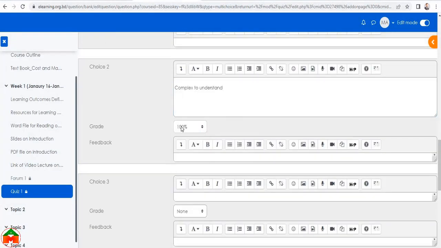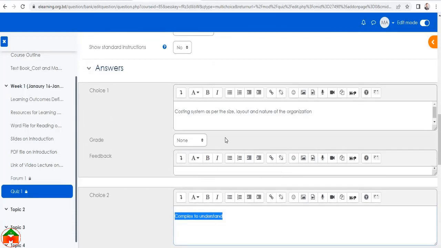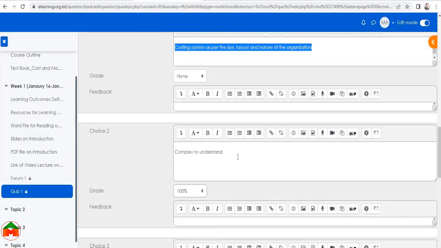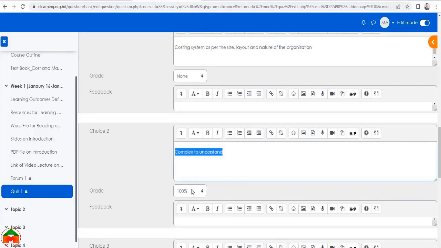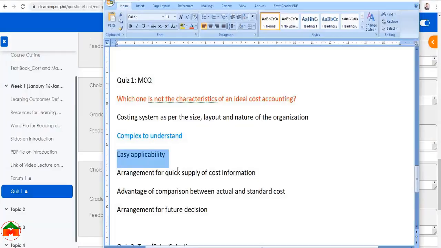That's why I'm giving it 100 marks. This is the right answer for my question. The question is, which one is not the characteristics of a good costing system? And under this MCQ, this is not the right answer. That's why it's blank. And this is the right answer for this. That's why I'm giving it 100 marks. Okay. And there are several other choices or options you can write.